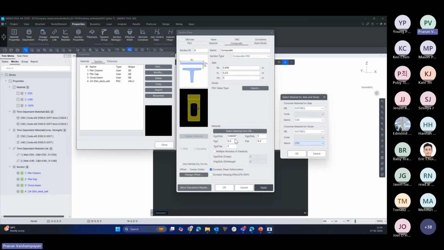Once you enter these parameters, you can see some data has been filled. So EGD by ESB is the elastic modulus for girder versus elastic modulus for slab. Density of girder versus density of slab. Poisson's ratio of girder, Poisson's ratio of slab, and thermal coefficient ratio of girder versus slab.